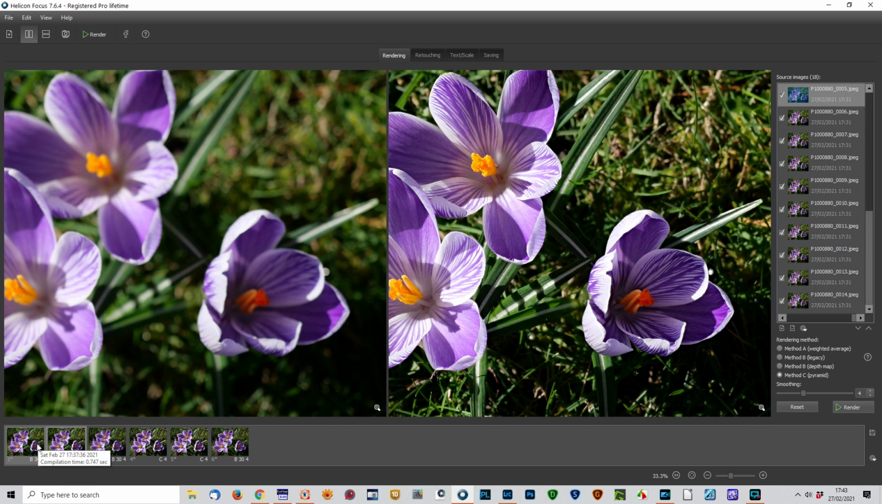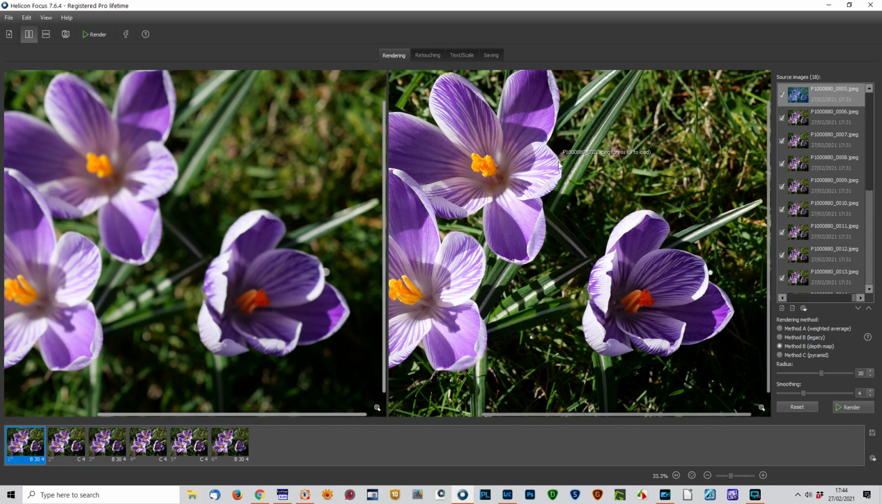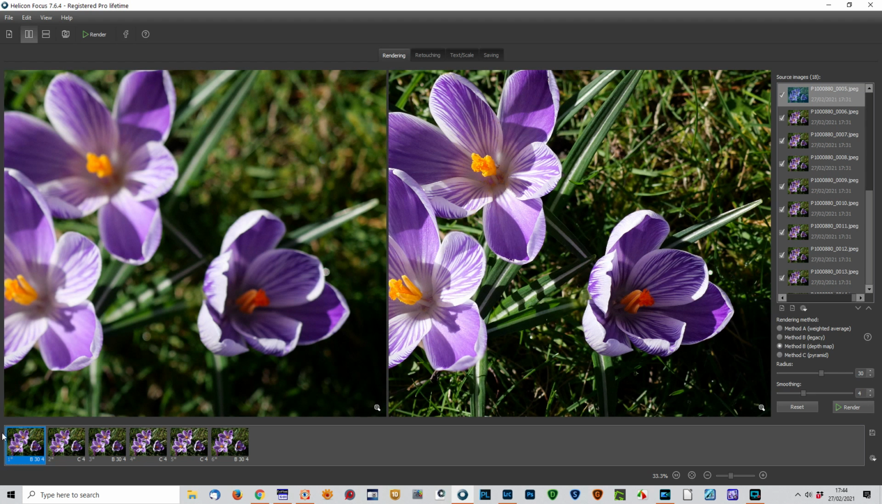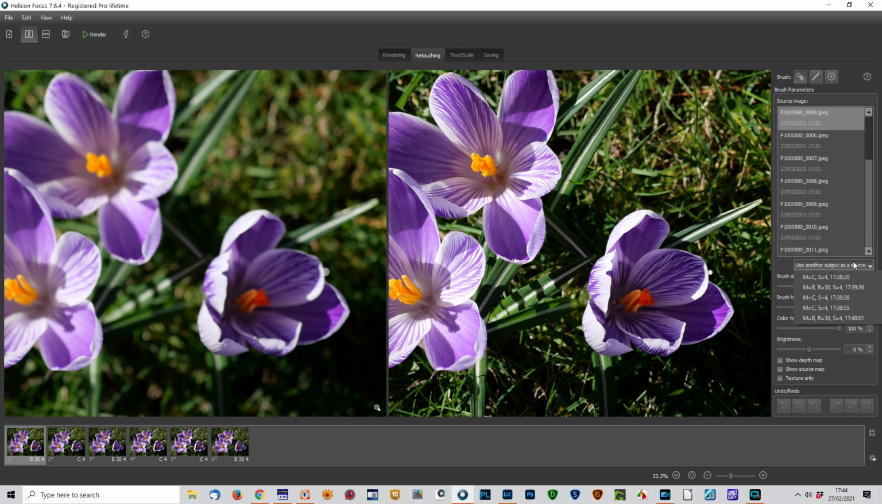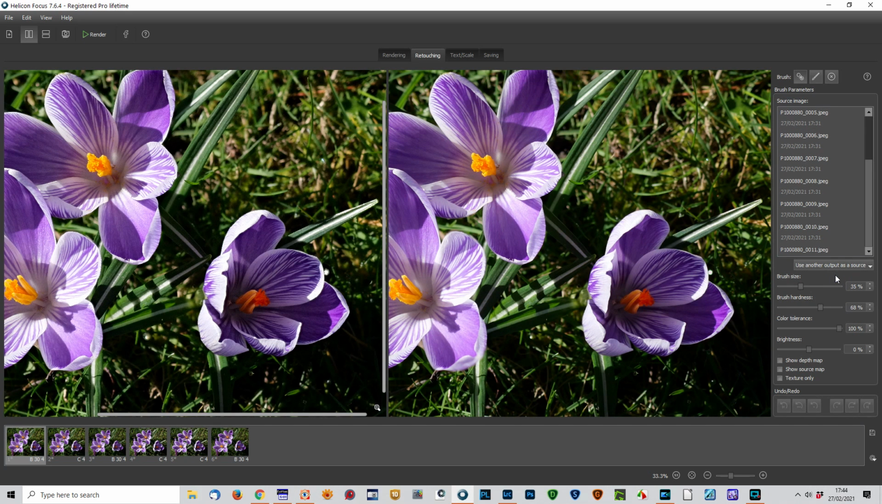So one of the things you can do is use two stacks which use different methods or different parameters. Now this doesn't always work, and I don't know if it's going to work this time, but let's just suppose that method C here was sharper here, but method B was better around the outsides. So what I could do is start with method B and say I want to do retouching, and I want to retouch from one of the others. Now I'm going to retouch from this method C, which is the one with the sharper inside here. Now I can simply paint.